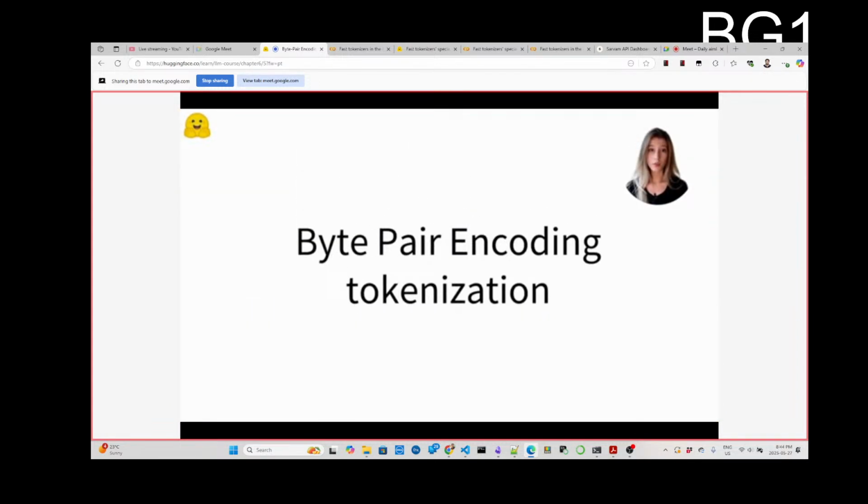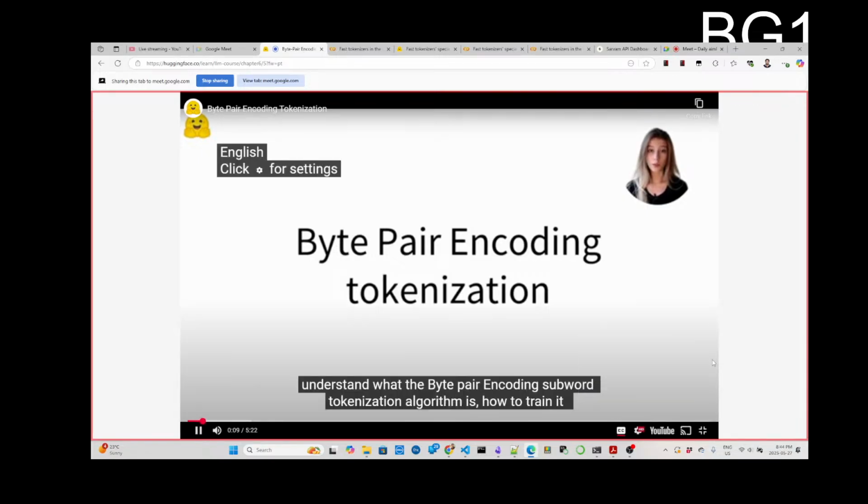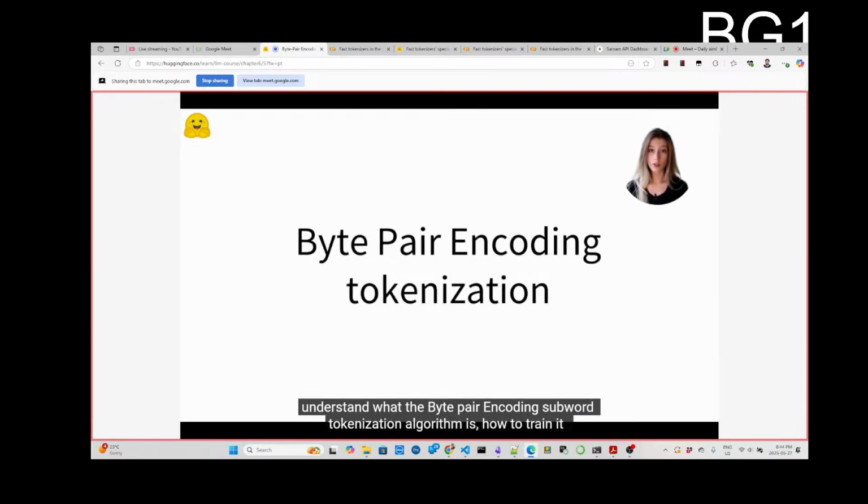You are at the right place if you want to understand what the byte pair encoding subword tokenization algorithm is, how to train it, and how the tokenization of a text is done with this algorithm. The BPE algorithm was initially proposed as a text compression algorithm, but it is also very well suited as a tokenizer for your language models. The idea of BPE is to divide words into a sequence of word units, which are units that appear frequently in a reference corpus, which is the corpus we use to train it.